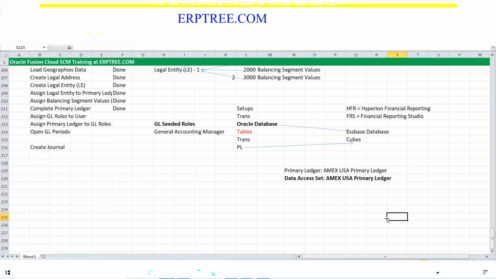So when you complete the primary ledger, the system copies our primary ledger and creates one definition called a data access set. Now we have to assign this data access set to our GL role. You cannot assign the primary ledger to GL roles. Just as you cannot use the chart of account structure at the time of primary ledger creation, you copy it and create an instance, and only the instance can be selected. The same concept is applicable here.